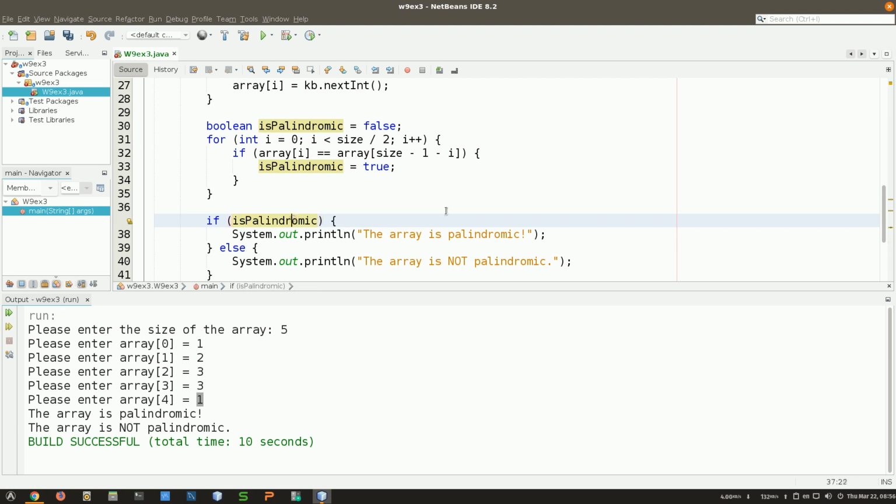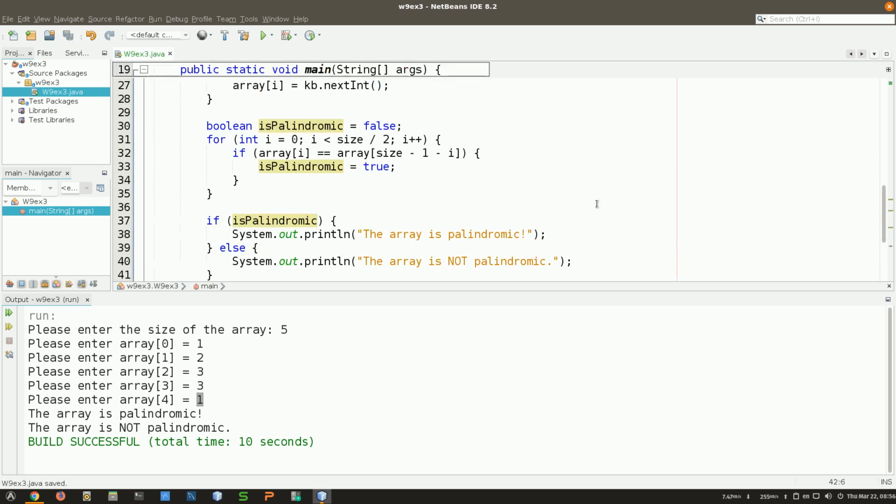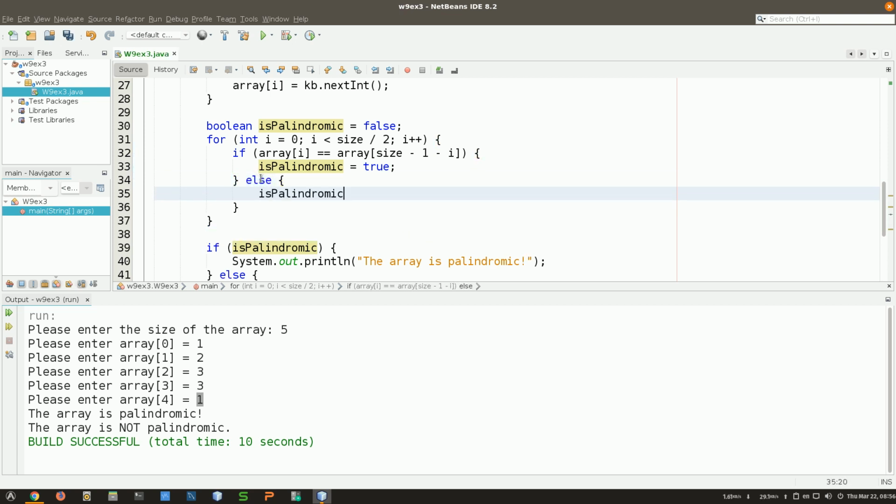So if it is palindromic, I say palindromic. If it's not, I say it's not. Is this going to be all right? No, we need another else to do. Is palindromic false?